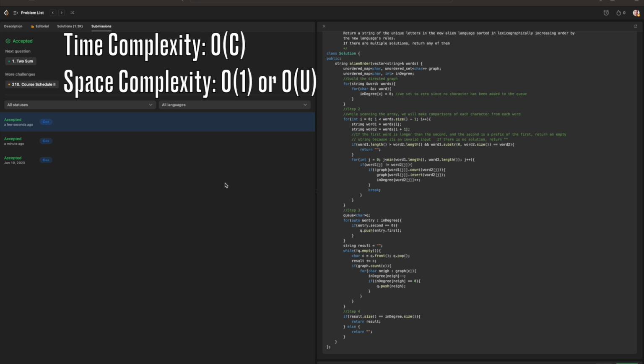And so, yeah, this was Alien Dictionary using Kahn's algorithm.